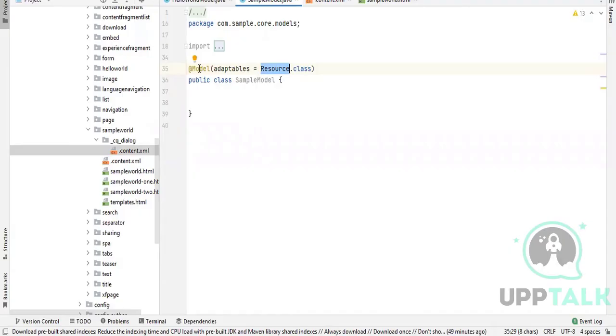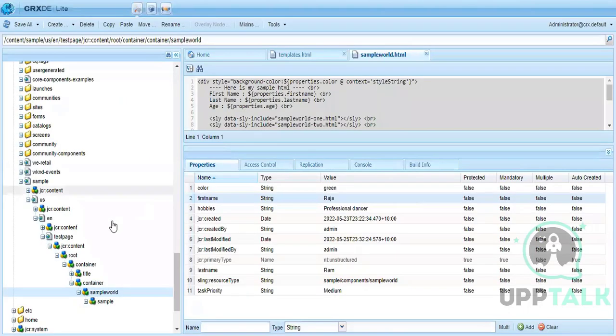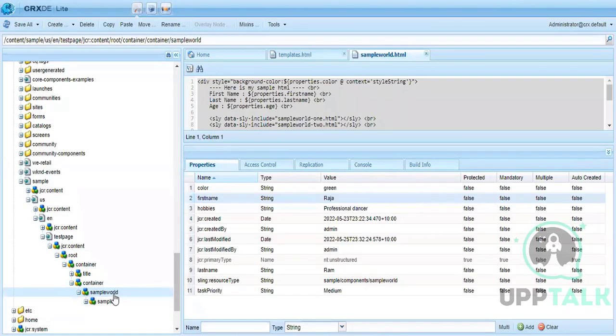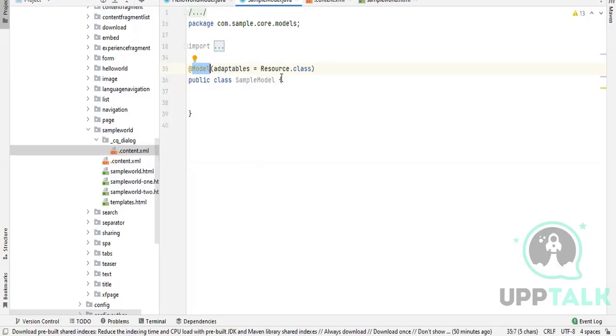So to map all these properties with these values, what we did is we said @Model to make it a Sling model, and then we said adaptables equal to Resource.class. Resource.class here is saying that the current resource, that is this resource, should automatically get adapted or injected into this Sling model. Now this is a simple Java class, but the time we use this @Model, it becomes a Sling model, and then I said adaptables equal to Resource.class, so that the current object, that is this current node, or you can say current resource, should get adapted into this SampleModel.